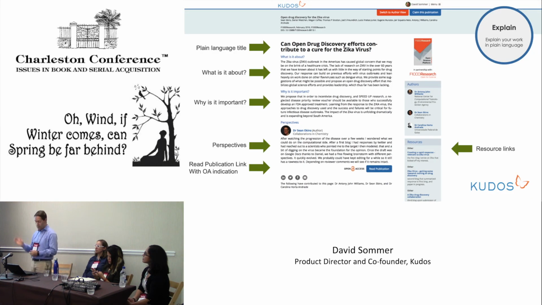So just to give you an example, this is an open access paper published in F1000 on the Zika virus. And here, 3 of the authors have gone in and created a profile page for their publications. They put in a plain language title. They've created a what's it about, so a plain language, non-technical summary about the publication. Why is it important? So why is it timely? Why is it unique? Why should somebody spend time actually engaging and reading this?